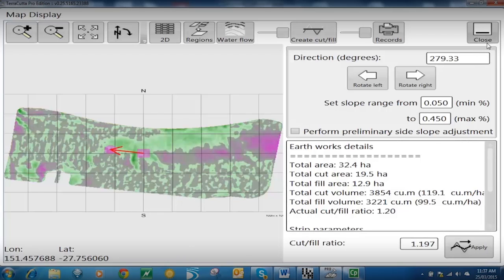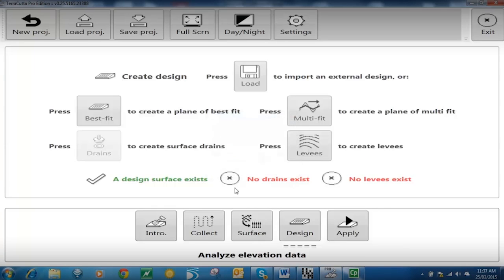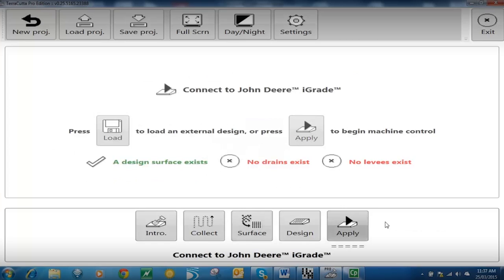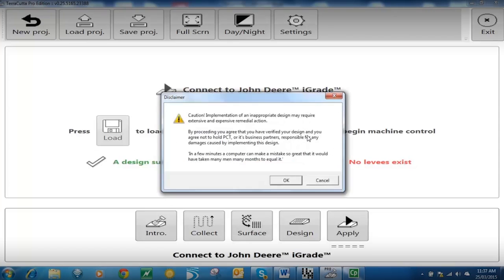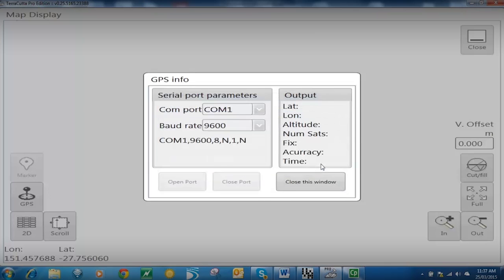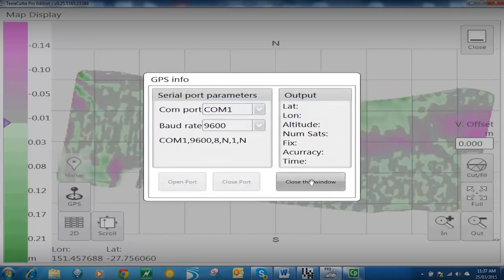So all this is done in cab, and the next step, if we're happy with those parameters, is effectively to implement that design by connecting it to your John Deere GPS system. So we keep the surface and we hit apply. By hitting apply, the Windows device in the cab that's running this software simply connects to the John Deere height controller called iGrade. We get a warning message. Again, a couple of error messages because there's no GPS running at the minute.